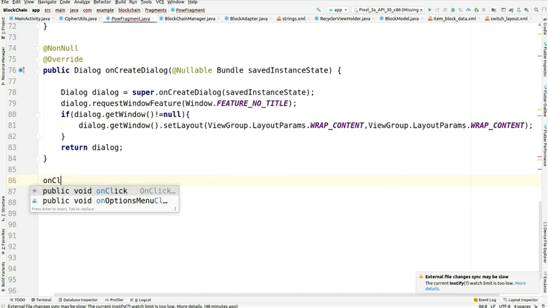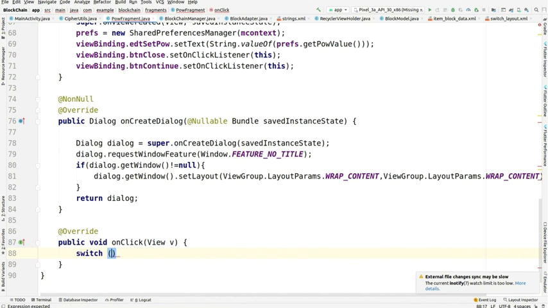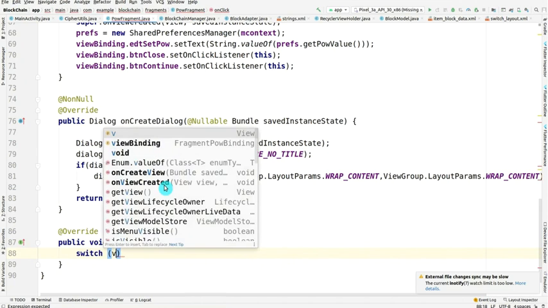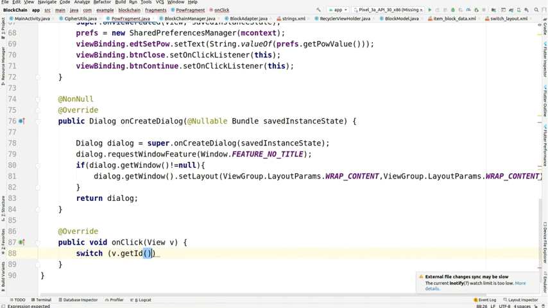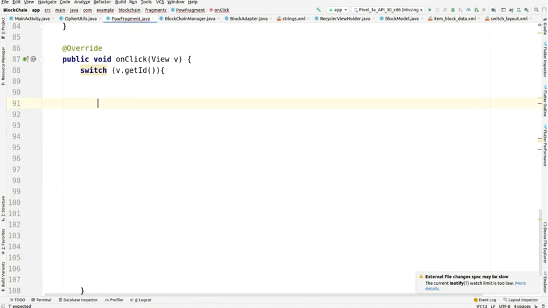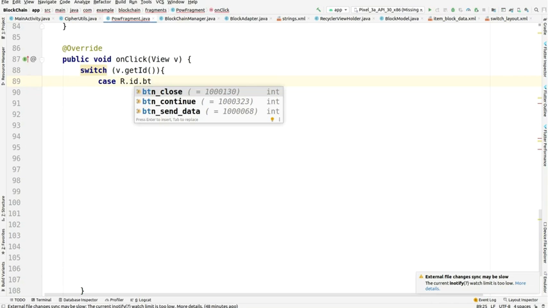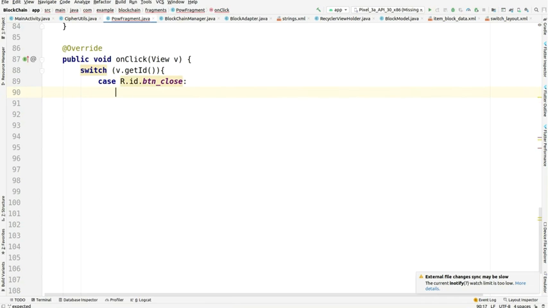Now we need another function called onClick. For onClick we are using that switch, and in that switch we have to pass v.getId, and for this we will need another extra space here. And for the switch, obviously, it will have the cases. So let me have that case for that button close. If we click on that close button, then everything will be dismissed. So it is dismiss and break.